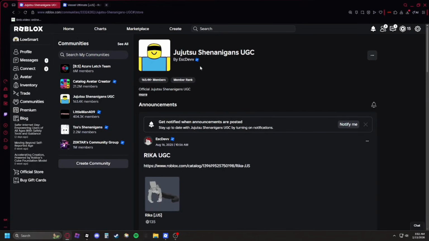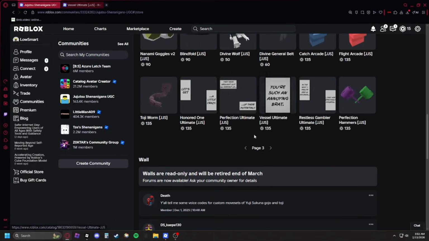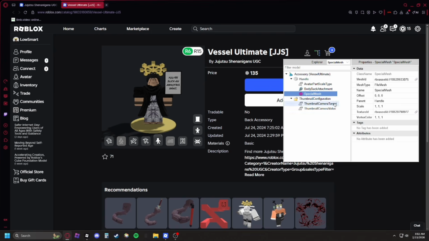For the first step, go to the JJS UGC group and choose whatever awakening bubbles you want. I personally use Perfection and Vessels, but you can use whatever. Press this symbol next to download, click Mesh Part and select Special Mesh. Click on the purple globe labeled Special Mesh and copy the mesh ID. It will be useful later.